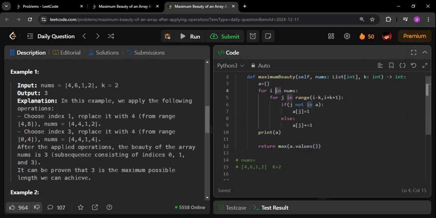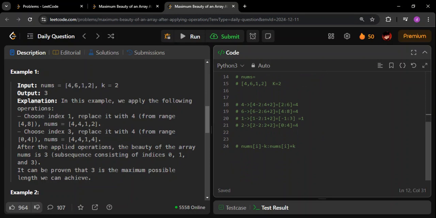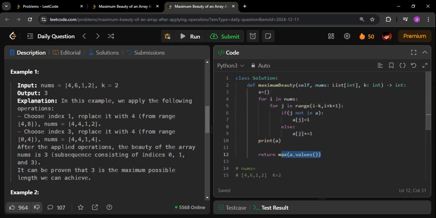Remember, A is a mapping. It will store the frequency, that is, the number and its frequency. So the key is going to be the number, and its value is going to be the frequency. Among the frequencies, the maximum value is what we have to return. Okay, that is what I'm returning here, basically. So yep, that was all about it.